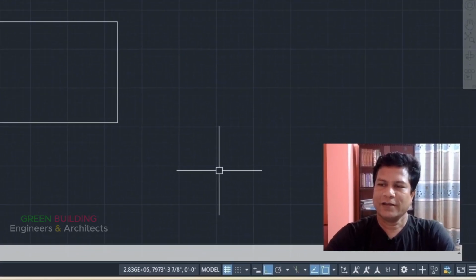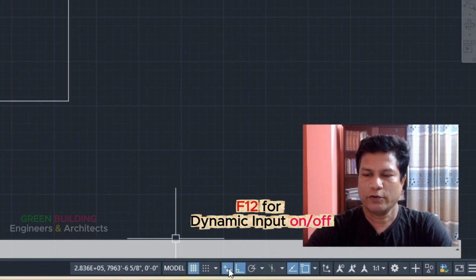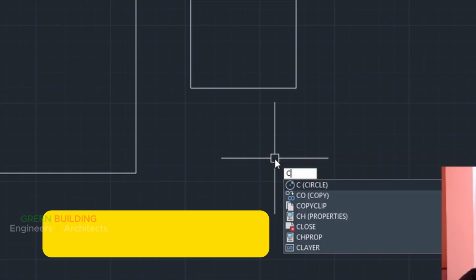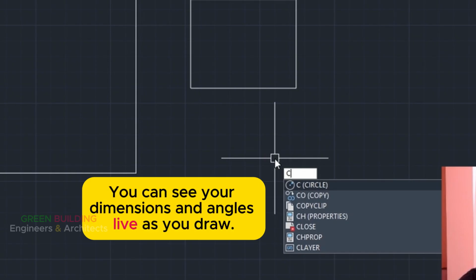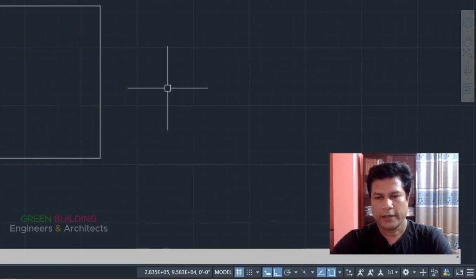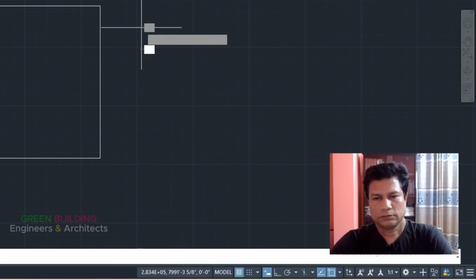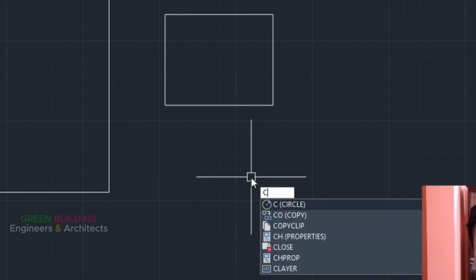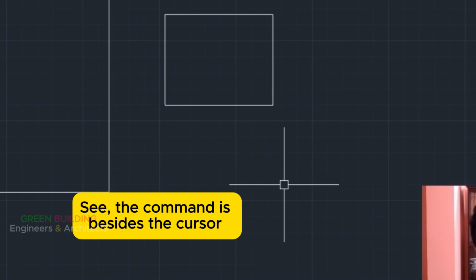Now finally is the dynamic input F12. If you press F12, it will be on. For on off, F12. This brings the command line directly to your mouse. You can see your dimensions and angles live as you draw. Suppose I click here to turn on, and now I will type REC for rectangle. The command is beside the cursor. So C for circle.